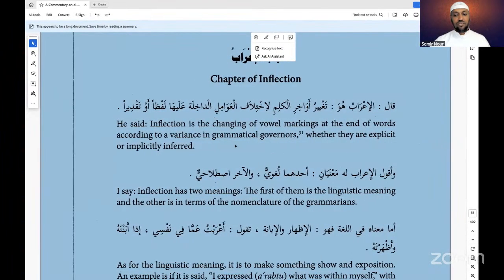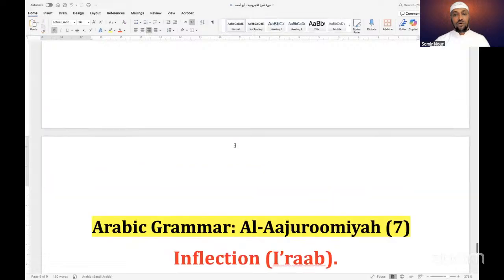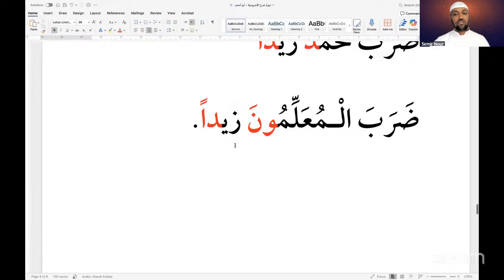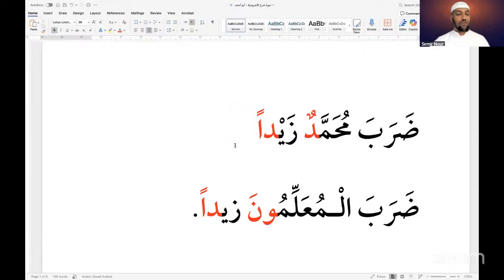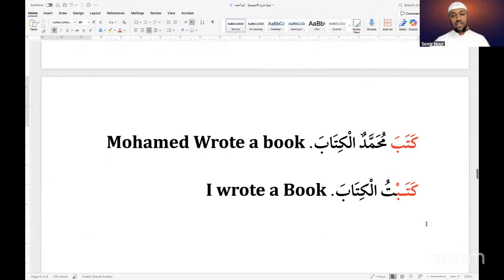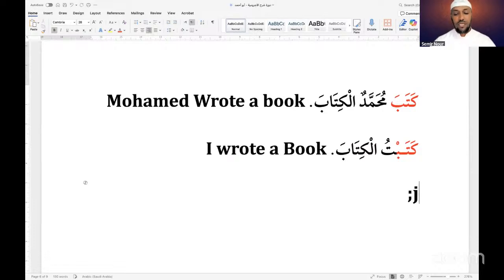And we gave examples in the previous class of changes that may occur to a word, but due to changes that come in front of it as opposed to before it. Where's the example? This example here. We had this example, كتب, the word كتب.